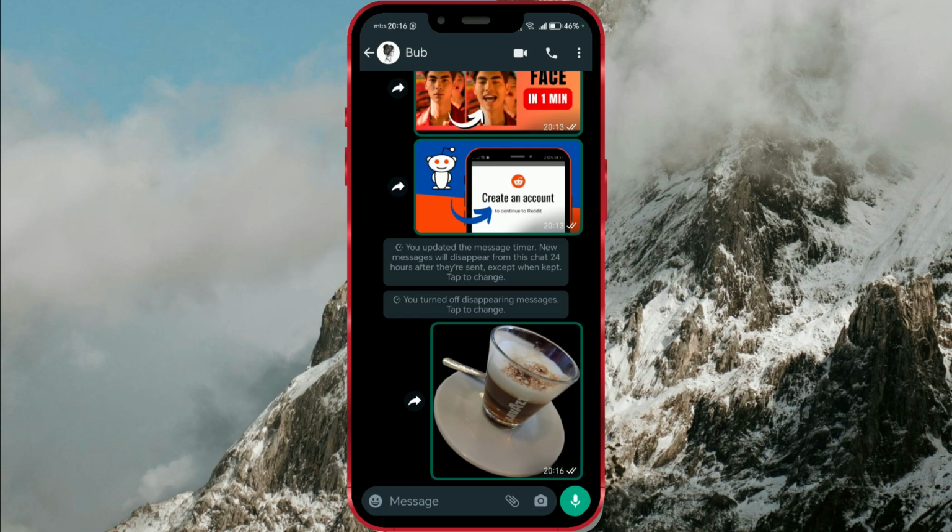Launch the WhatsApp application on your smartphone. Choose the contact or group to which you want to send the disappearing picture. You can take a new photo using your camera or choose an existing photo from your gallery. I will choose a picture from my gallery.